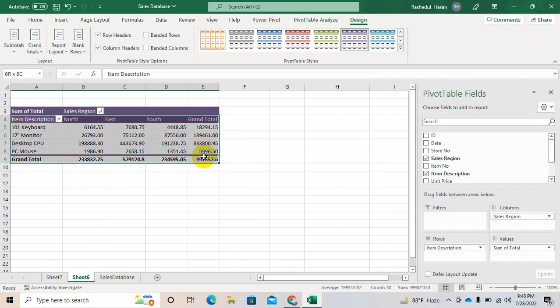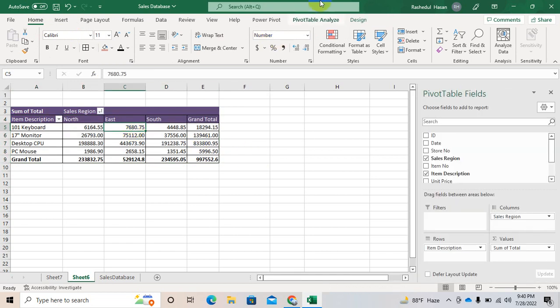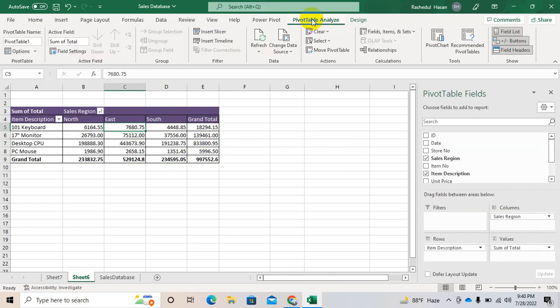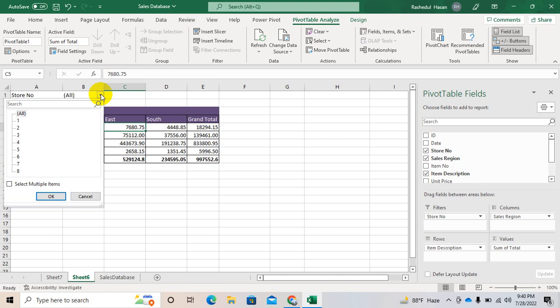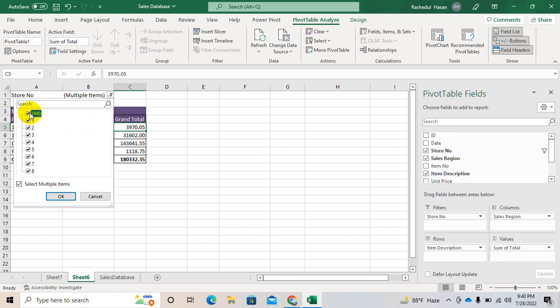Okay, so then we have the pivot table analyze option. First I'm now using the store number in the filter. So here you can see the store number as a filter. You can select multiple. For example I'm selecting store 1 and 3. So this is the store 1 and 3 sale, or you can use a single one. For example, I want to see the store number 1 condition.